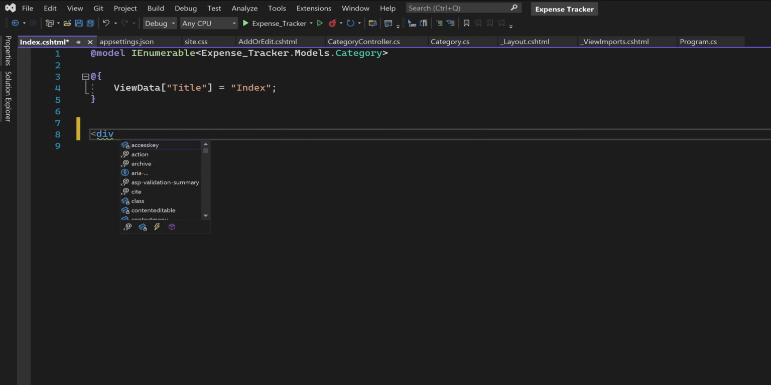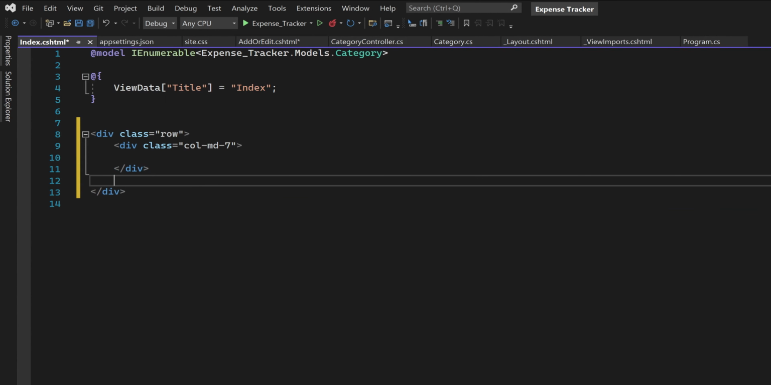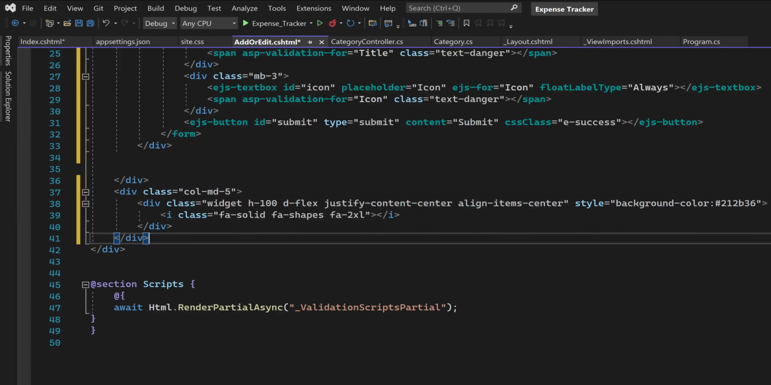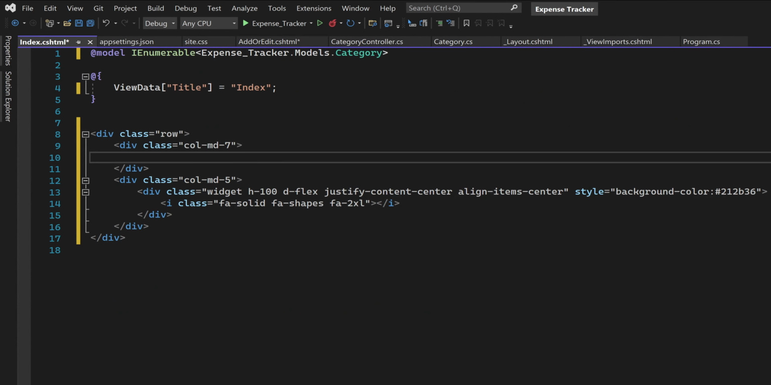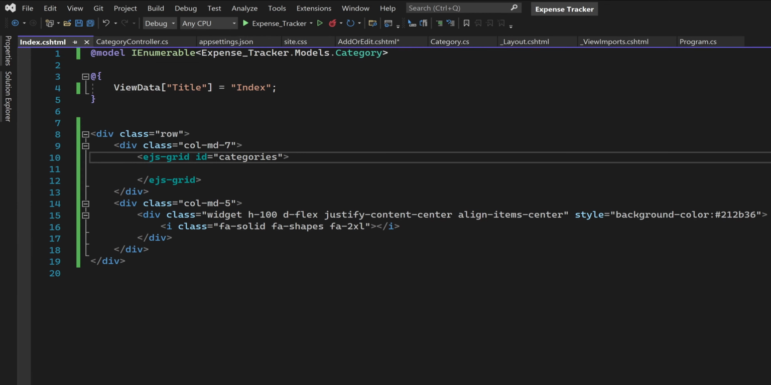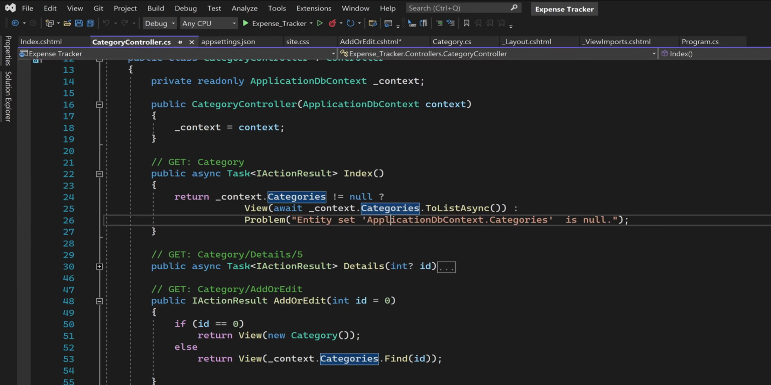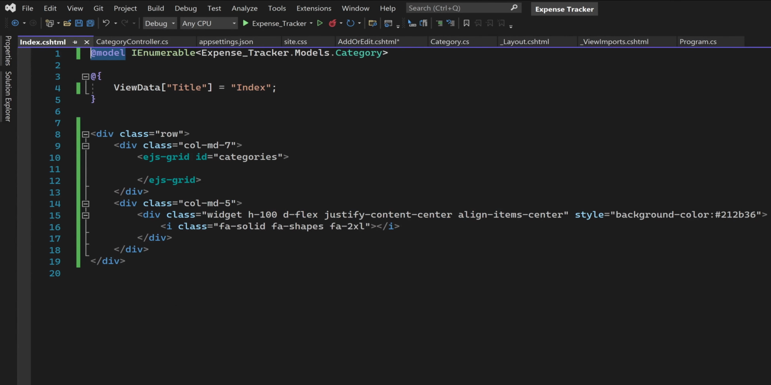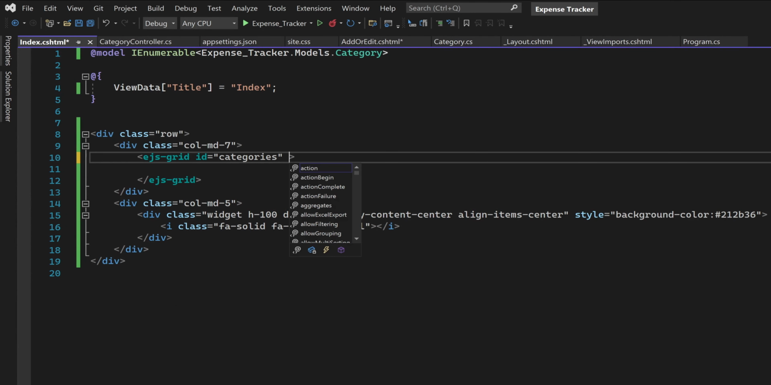Let's add the bootstrap grid system like we have done with the add or edit view. Now inside the second column here we can show an icon, like we have inside this form here. So here we have the component EJS grid. So here we have the ID. Now the list of categories that is returned from the index view can be made available inside the view with the model syntax here. Now we are going to assign that to this component with the property data source, which is a property available for the grid.